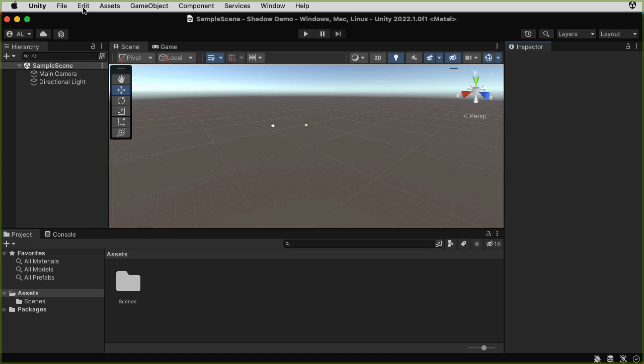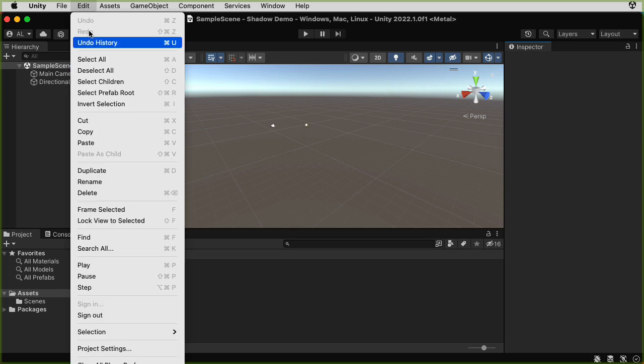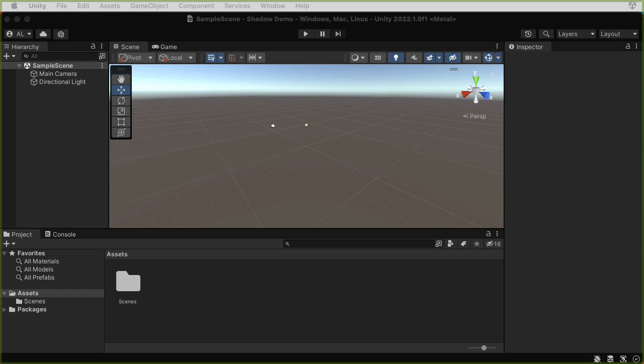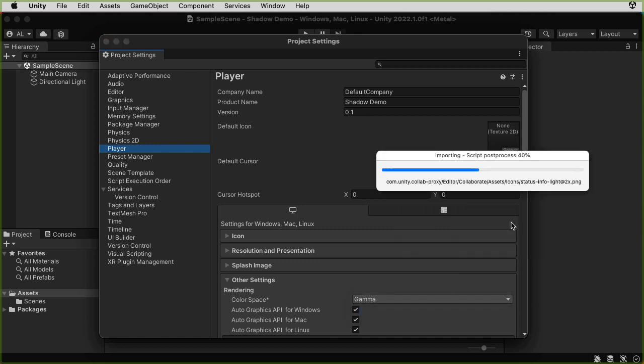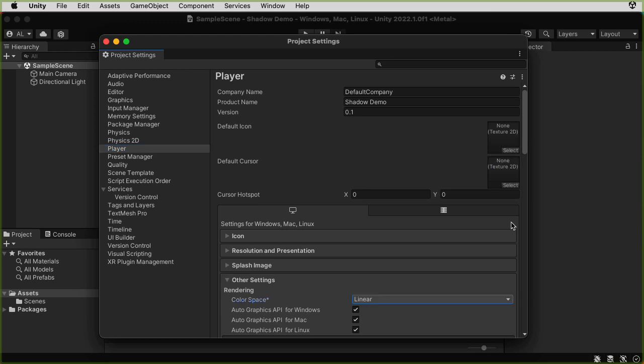First thing you should always do when opening up a new project like this is go to Edit, Project Settings, Player, and then scroll down to where it says Rendering Color Space and change this from Gamma, which is a bad thing, to Linear, which is the good, correct thing. I can't believe you still have to do that in 2022.